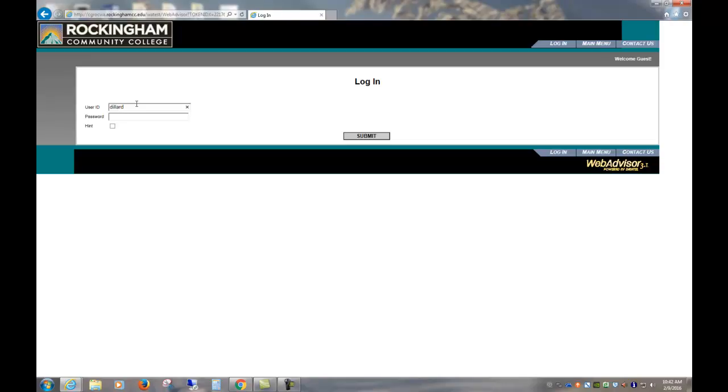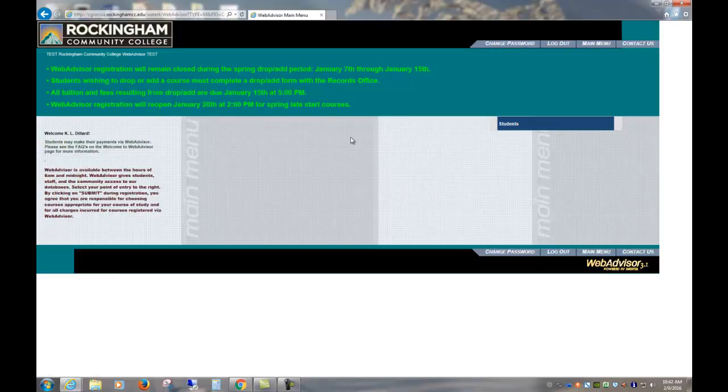username and password. Now remember, in the last video series we learned how to change our password for logging into WebAdvisor. Our username is comprised of our last name, first initial, and the last four digits of our student ID. The password is what you reset it to when you logged into WebAdvisor for the first time. If you have not reset your password, please go back and review the video on how to change your password. So we're going to click Submit, and this will take us into the WebAdvisor student account.